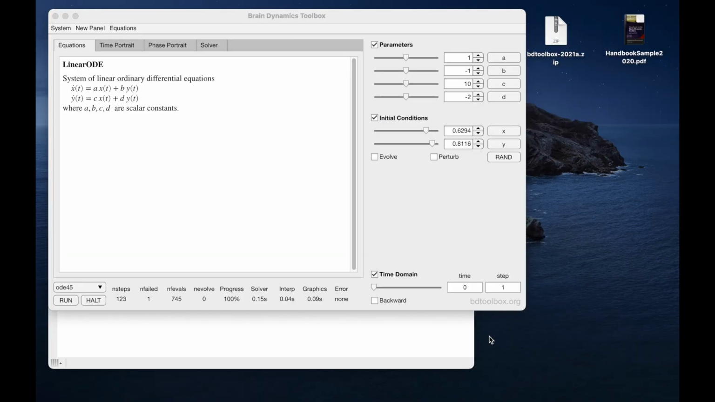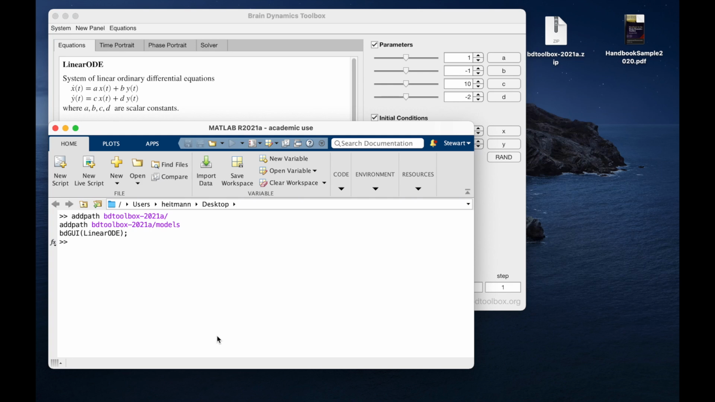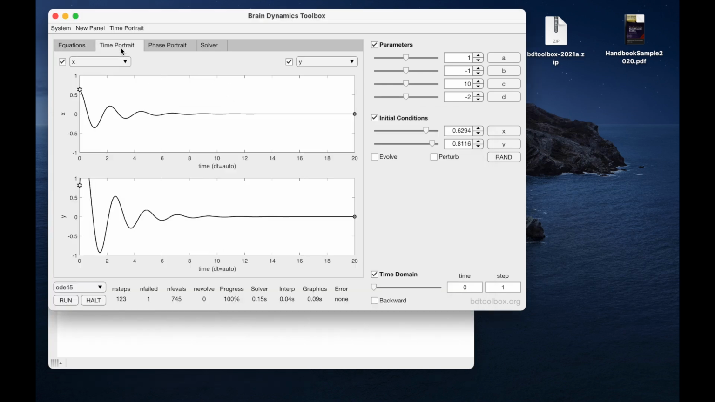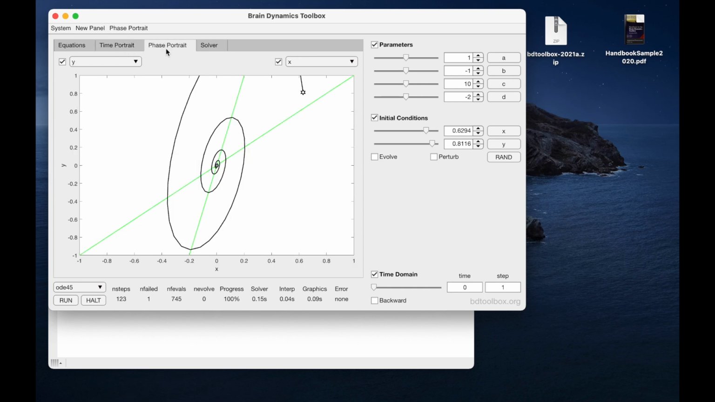So let's return to the linear ODE model that we used in the last lecture. We started the same as before. I'll just stick with this because it's simpler. Here's the time series and here's the phase portrait. In the phase portrait, this is our initial condition, and we spiral into this fixed point here where the green null lines cross.